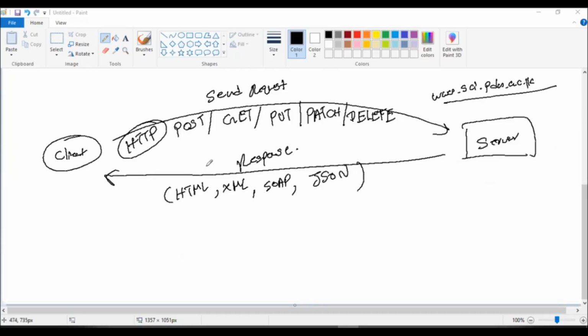When we talk about the SOAP API, it stands for Simple Object Access Protocol, right? It is a network protocol and it uses only XML format to transfer data from one place to another place. But in the REST case, we can use HTML format, XML format, or JSON format. But in SOAP, it only uses XML format to transfer data from one place to another place, right?